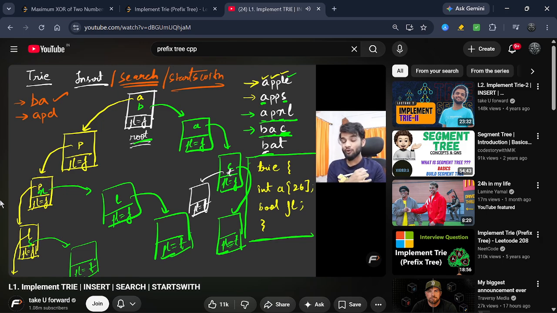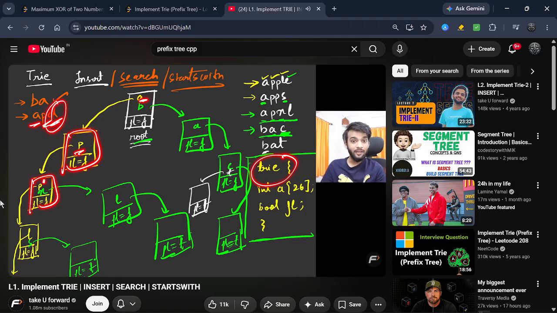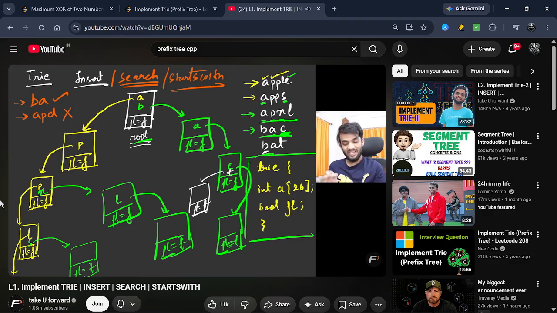So if you are encountering a null at any of these instances, and you're not encountering a trie, like A, for A you got a reference. For P, you got one. But for D, you did not get anything. Thereby, you can say there does not exist any word that starts with A, P, D, because D does not exist.